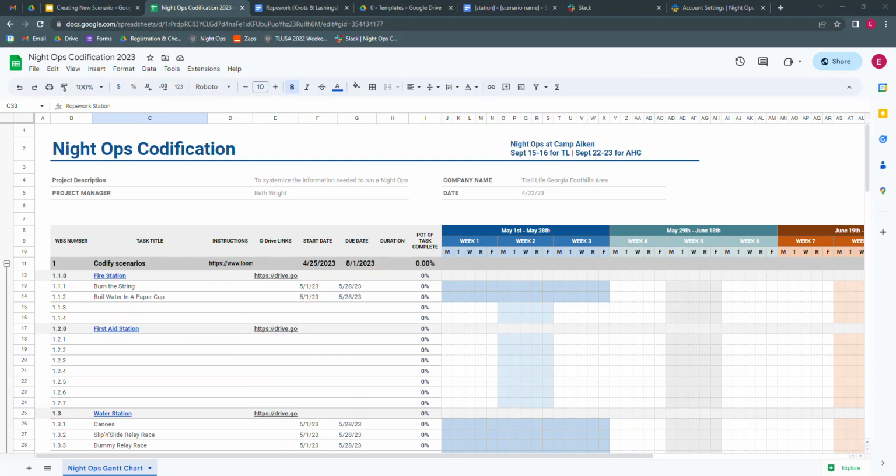Okay, let's talk about the codification of night ops. What I am talking about when I talk about codification is we are pulling together all of the data someone needs in order to run a night ops event or to take parts of it to create their own event. So this sheet right here goes over all of the different elements that we need to put together in order to hand this off to someone.